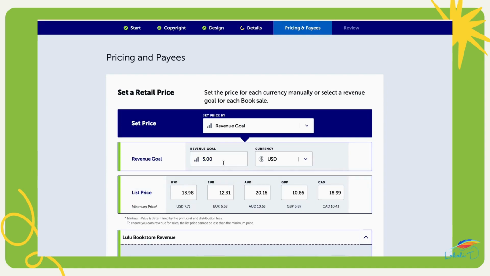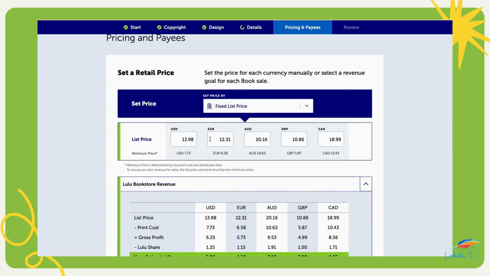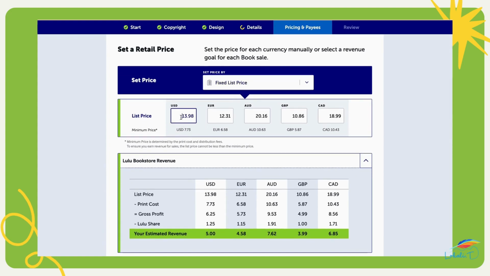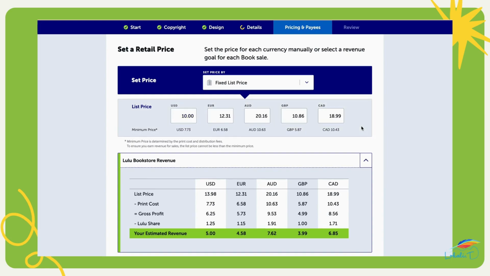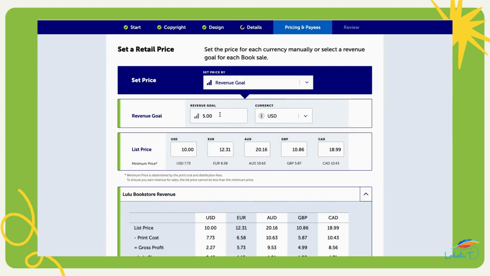If you feel that the list price is too expensive, you can always go in and reduce your revenue goal. But let's say you wanted to sell it for a fixed price, you can always set the price that you want to sell it at. What I would typically do if I'm selling it at $10 US, I would just go into Google and look up the equivalent of $10 US or the conversion rate into euros or whatever currency that you want to sell it in.